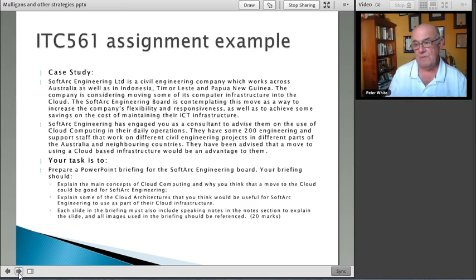So here's an example I'm using from this year's ITC 561. This is in the 1730 session. So we have a case study for Soft Arc Engineering, a civil engineering company. They're contemplating a move into the cloud in order to save some time and cost and money on their computer infrastructure, and they're engaged as a consultant. And so the first part of this is pretty well a consultancy job for the students, and they need to prepare a briefing for the engineering board.